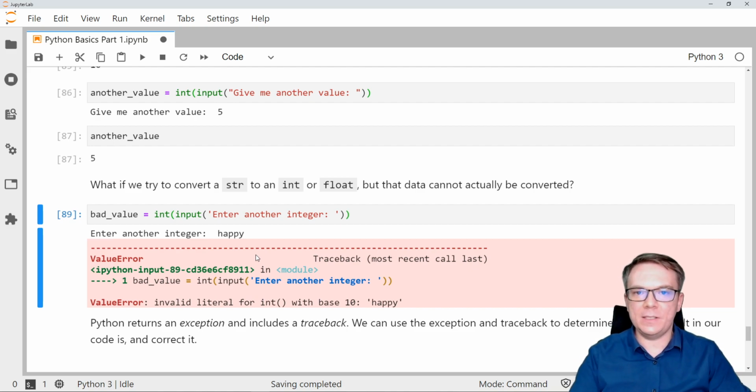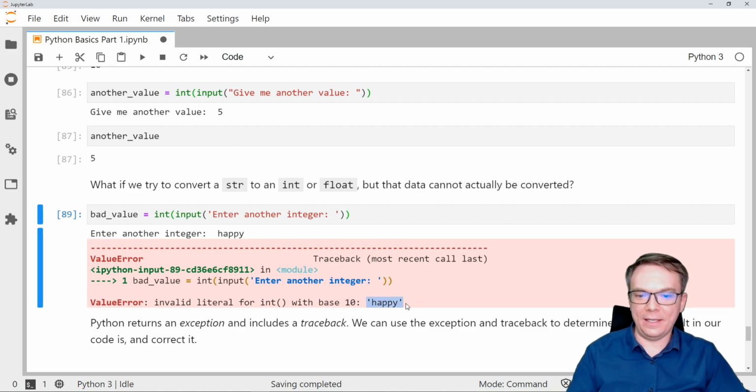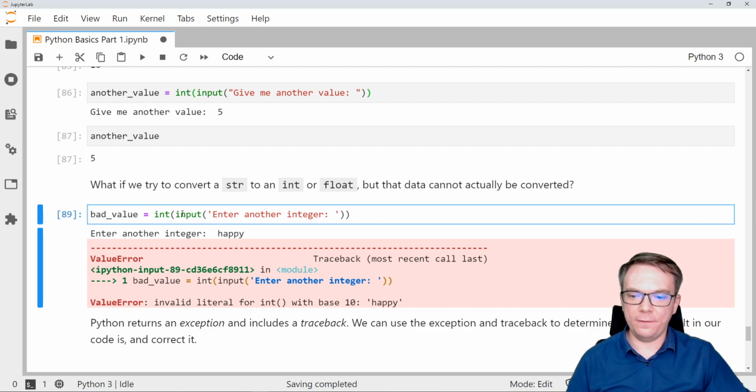Now, it takes some time and experience to get used to how to actually use this, but it is worthwhile to spend some time doing it. The value error down here gives you the actual error message: invalid literal for int with base 10. Because of course, integers are base 10 numbers, and you can't convert happy to an int because happy is not a base 10 number. And then you can see here that it will show you the line of the text that you had the problem in. So say, for example, I had multiple lines of code. It would show me the line of code in the cell that actually had the problem.